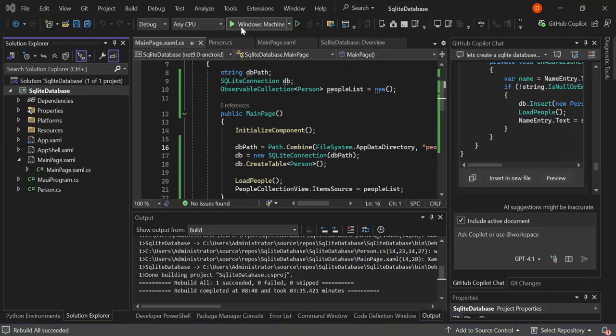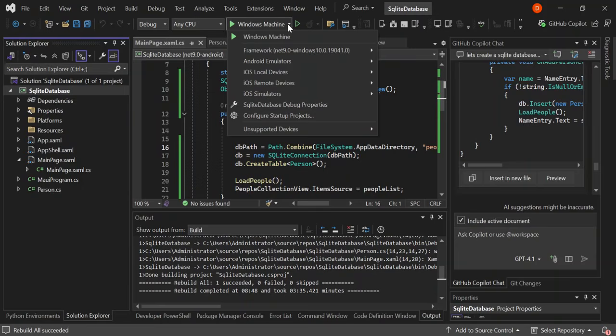Yeah. So as you can see here now, we're actually running it as a Windows desktop app. But obviously, if you want to target any other platform, you need to expand this. And as you can see here, we've got a bunch of frameworks that you can use. So you can run it on an Android emulator, iOS, and whatnot. Yeah. You can also configure your start projects here. But we're going to use it as it is, and you can also have a look at the unsupported devices. So you can change the deployment target as well.